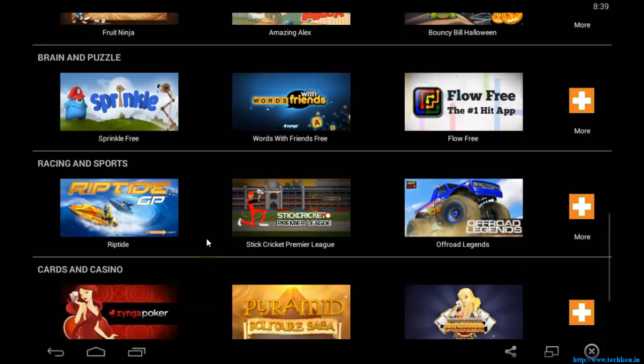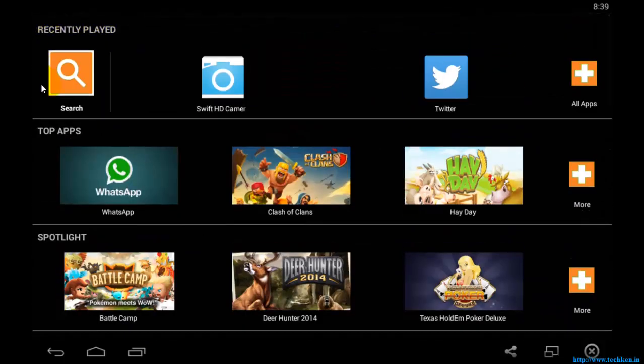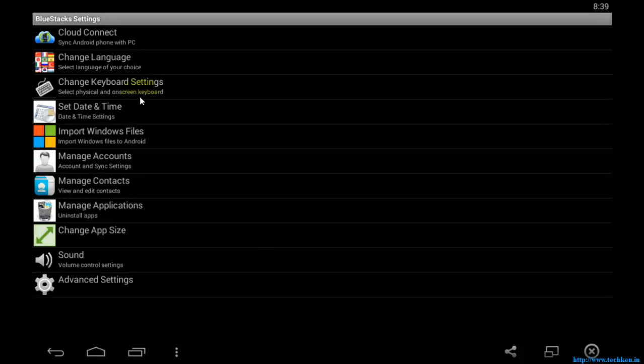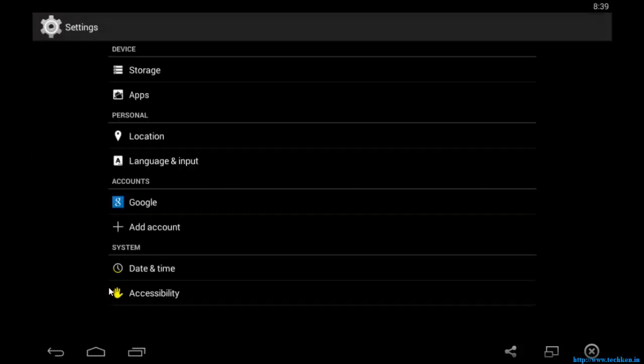So everything here is all the applications. I'm just going to select all applications, and here you can see all the settings, browser, help menu, app sync, and the Bluestack settings in your next window. I'm just going to select Bluestack settings to view all the current settings which are available here. And here you can see all the important settings, and I'm just going to select advanced settings.